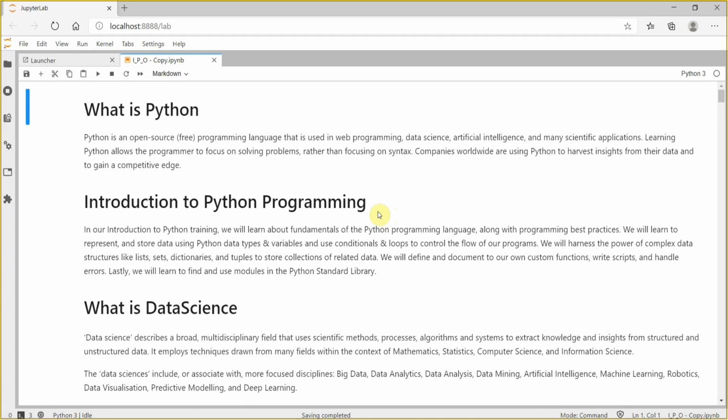So, let's start our first topic of Python. So, obviously, we have to know about Python, that is, what is Python. Python is an open source free programming language that is used in web programming, data science, and artificial intelligence, and many other scientific applications. Obviously, learning Python allows the programmer to focus on solving problems rather than focus on syntax. Companies worldwide are using Python to harvest insight from their data and to gain competitive edge.